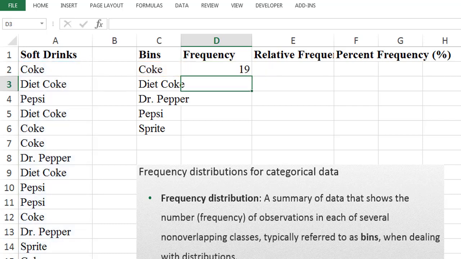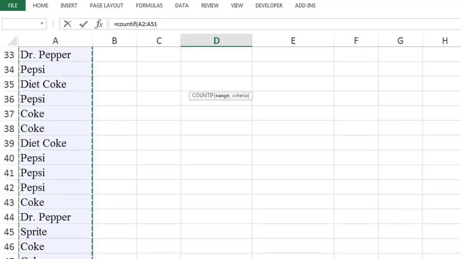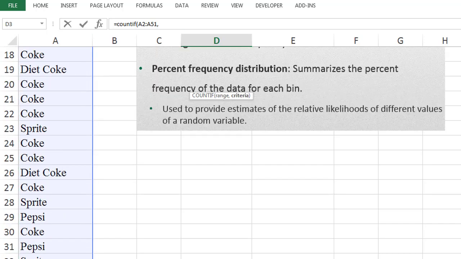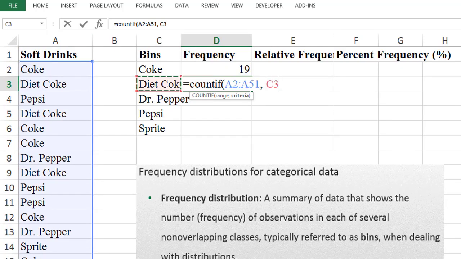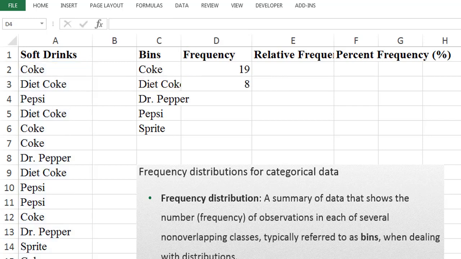Now I see Coke appeared 19 times in this data. Now if I want Diet Coke, then I would say COUNTIF, and what was it again? A2 through A51. Then I look for Diet Coke. But of course we don't want to keep typing the same function over and over, so we want to type it once and copy it down.